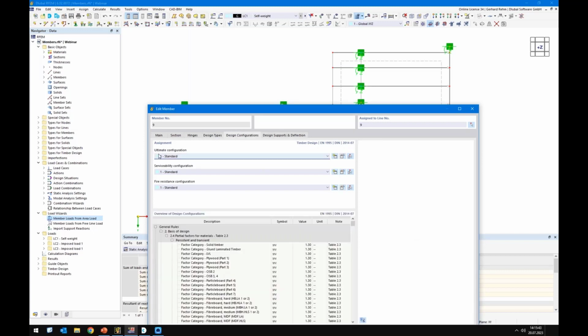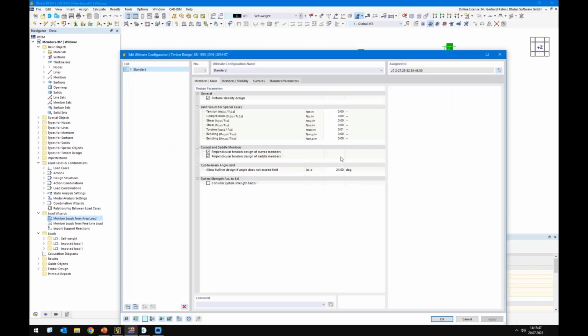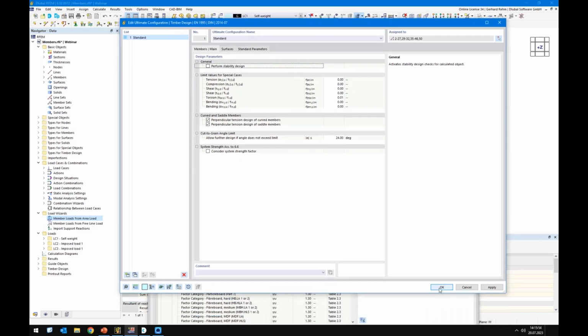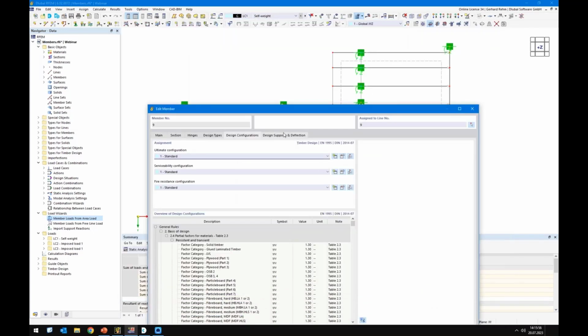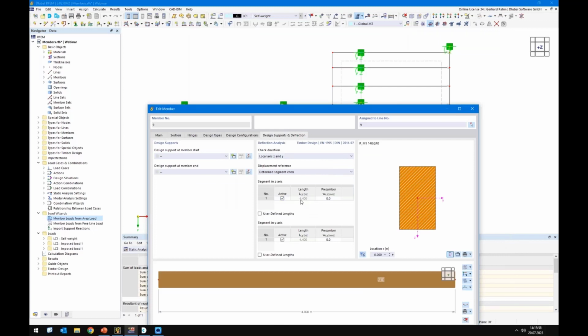That's why I go to the ultimate configurations, which are assigned to all members. And I will switch here to do not perform stability analysis. So then I can get rid of the buckling lengths. Okay, and for serviceability, it detects the reference lengths like the member length. So in this case, 4.40 m, which is okay.